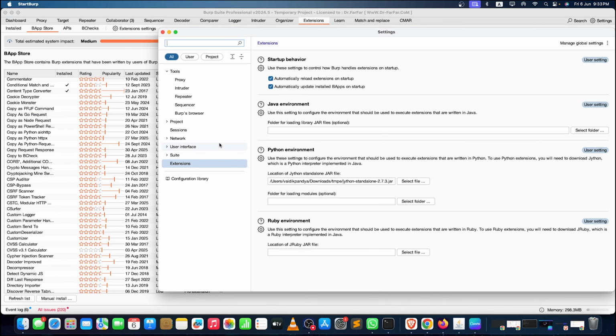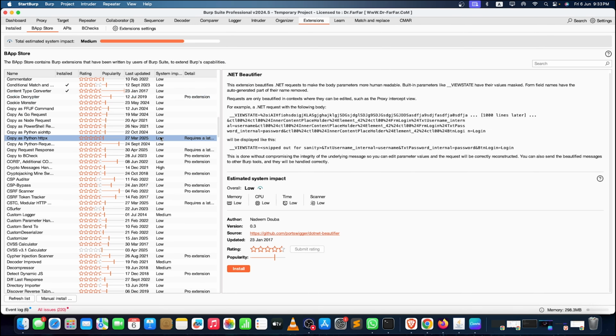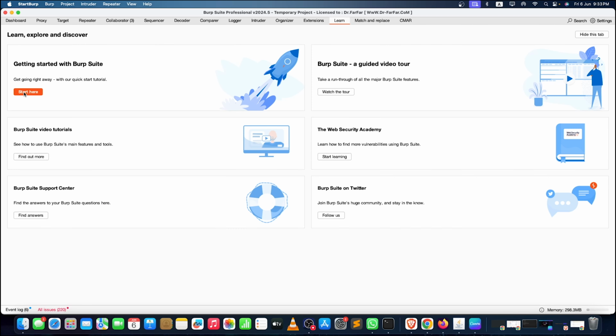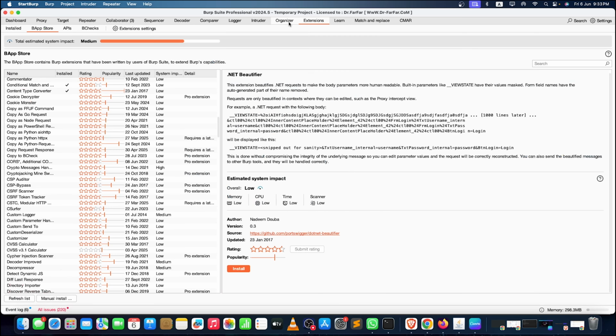In the extension settings, you can add the Java environment, Python environment and Ruby environment, because that will be required. Now the Learn tab is, you could say, a kind of academy for Burp Suite, where they teach you multiple things and you can have an explorer look at it. A video tour, academy, all these things.